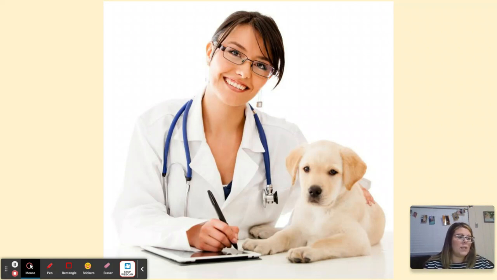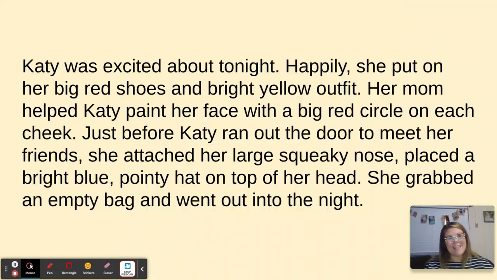So we're going to look at this passage, and I want you guys to follow along as I read it aloud. Katie was excited about tonight. Happily, she put on her big red shoes and bright yellow outfit. Her mom helped Katie paint her face with a big red circle on each cheek. Just before Katie ran out the door to meet her friends, she attached a large squeaky nose, placed a bright blue pointy hat on top of her head, and she grabbed an empty bag and went out into the night.